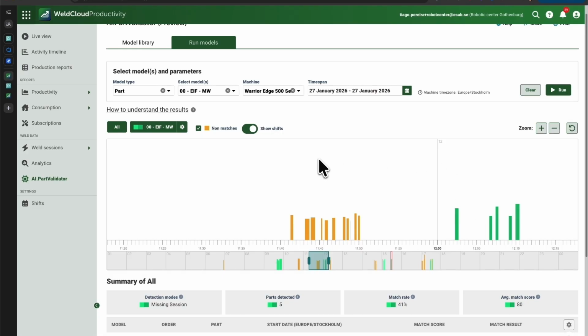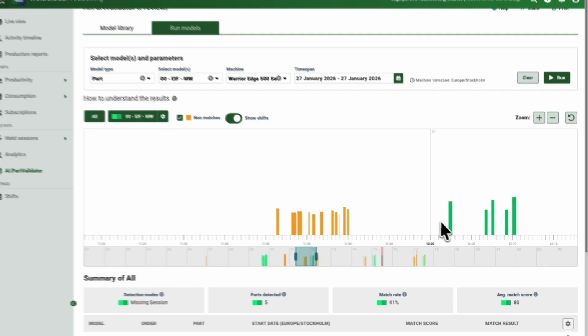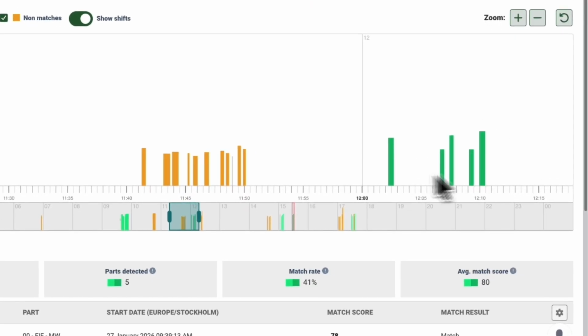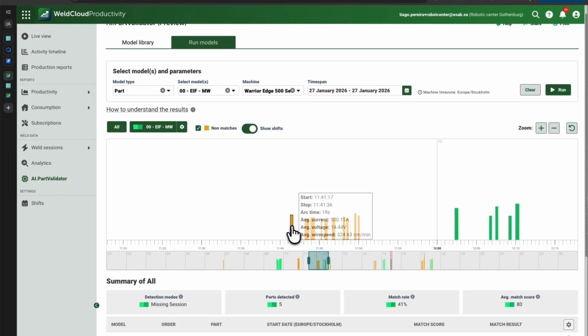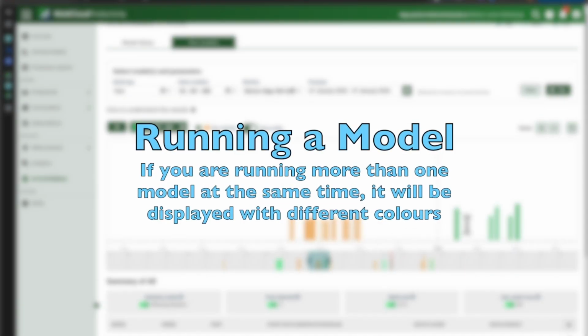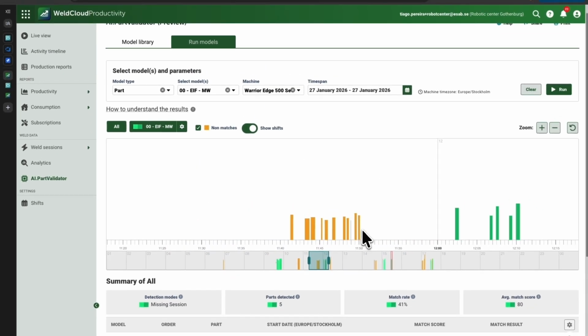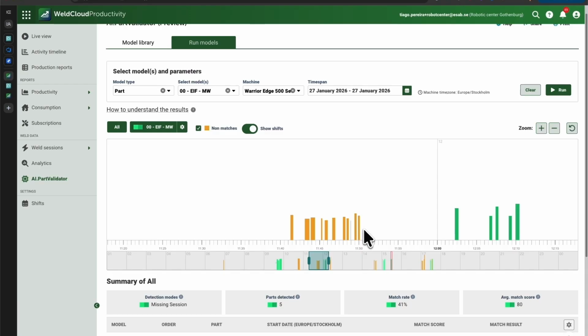In this menu here, green means that we've found a match, but yellow means that the model could not identify this as being the part. So we're looking for the green ones mainly. These yellow bars here, they represent other welds that could have been done during that day. They could be tack welds or unrelated work. The system correctly ignores them. It only picks out the sessions that match the trained pattern.